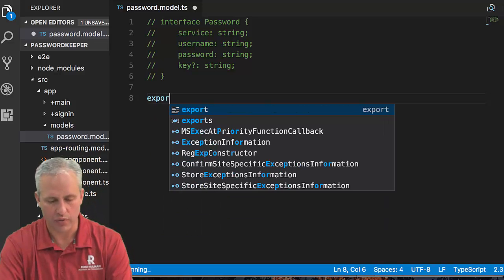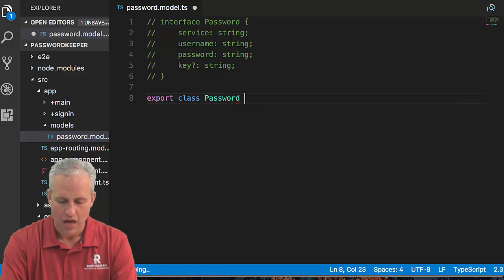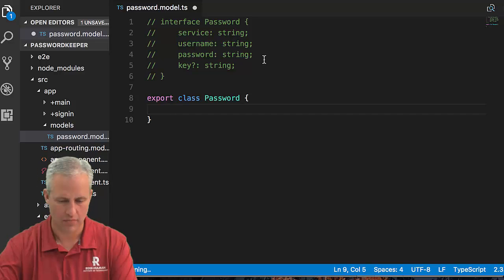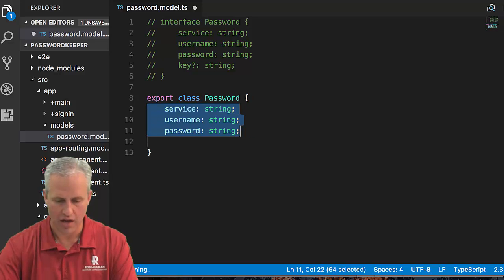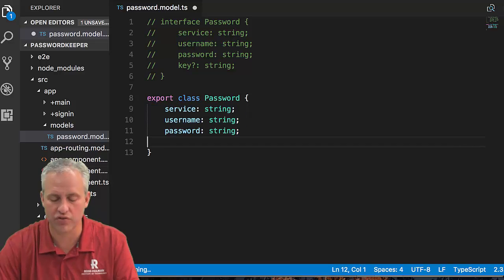So here's what we're going to do. We're going to create a new class. We're going to say export class password. And what we're going to add to this password is a lot of the same things we had up here. So I guess I could copy them from up here, right? So just copy those down and uncomment them. So we're going to have a service, which is a string, a username, which is a string, and a password, which is a string.